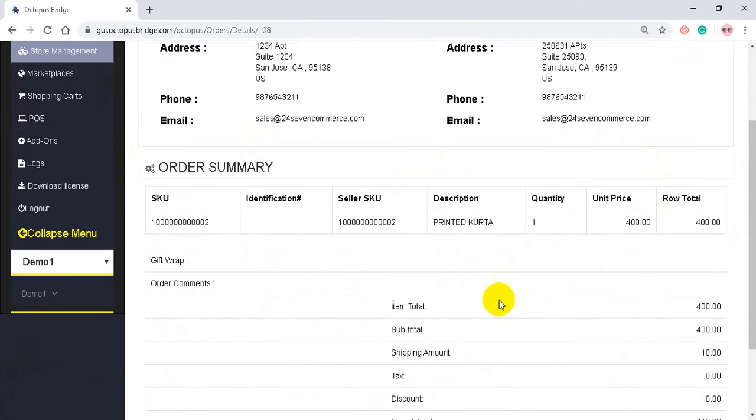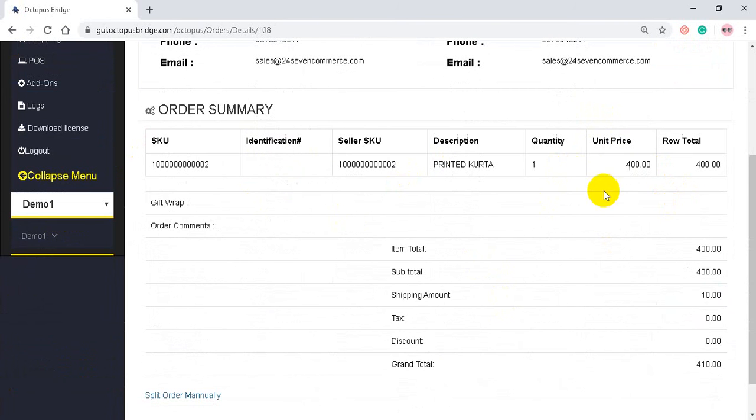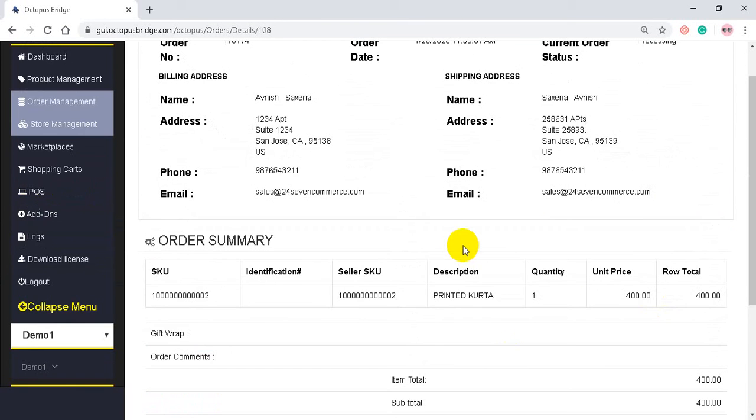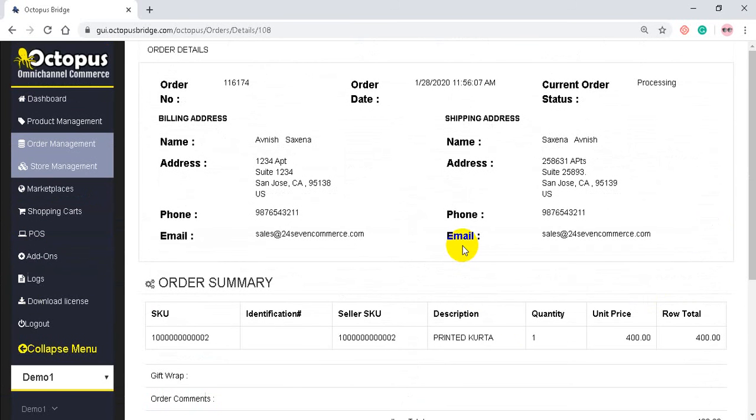And from here, you'll be able to see the shipping address, quantity, price, all the details that you need to fulfill that order. These orders will then be sent to your POS system, and from there you can tender the sale.